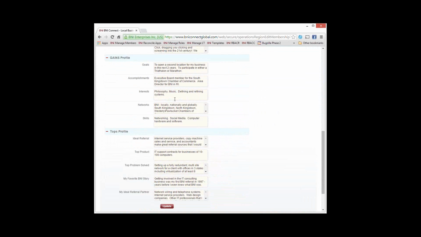Of course, the GAINS profile: goals, accomplishments, interests, networks, and skills. Great idea to have this information filled out before you go to your next one-to-one. Look up your one-to-one partner's profile. Check out their GAINS profile especially. This is the same as doing the GAINS exchange that we learn about in the Member Success Program.